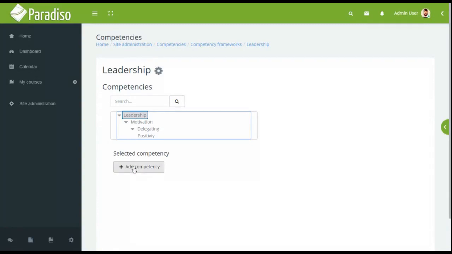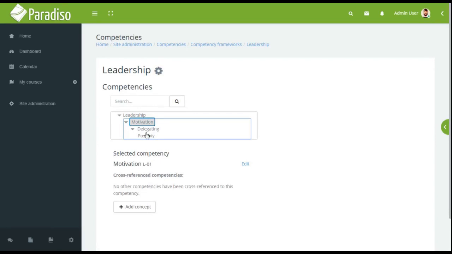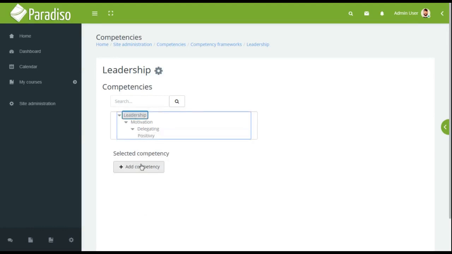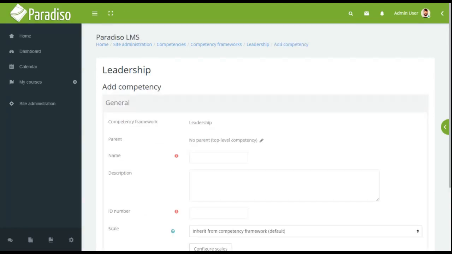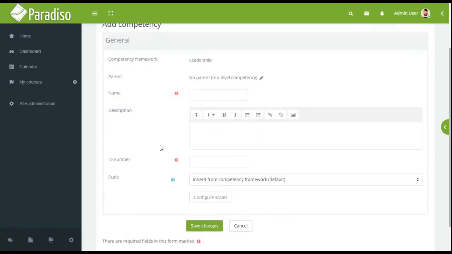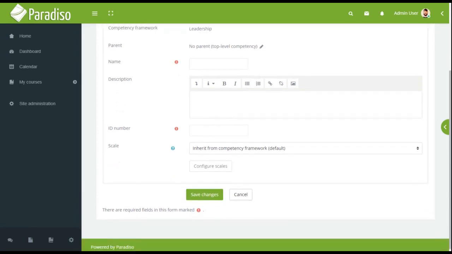Then you can click on Add Competency. If you have changed the name in the taxonomies, the button will be named differently, for example, Add Concept or Add Indicator or Add a Skill. So let's add a competency. Some mandatory fields will be displayed as well, such as the name, the ID number for this competency in particular, and also to configure the scale.